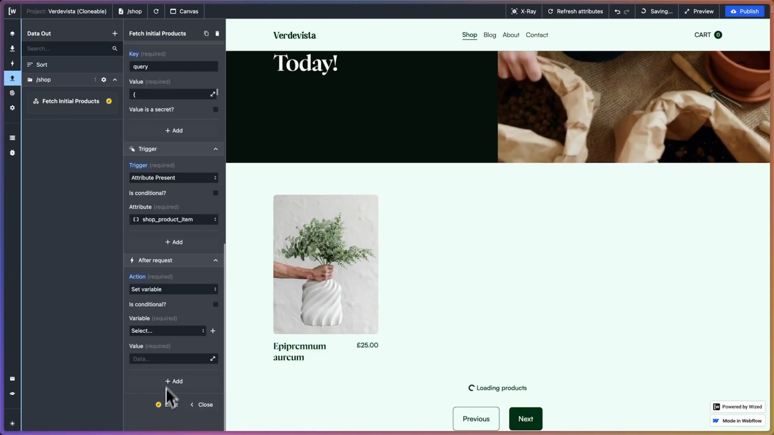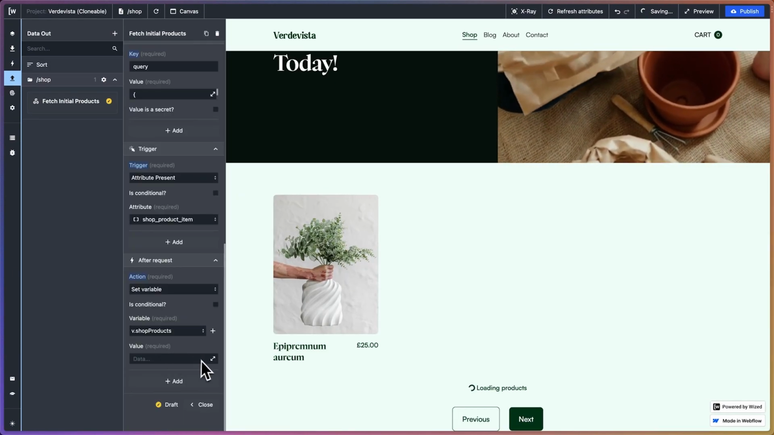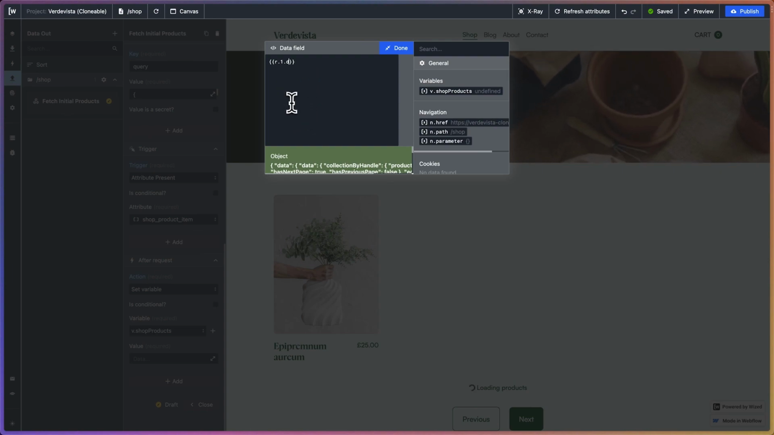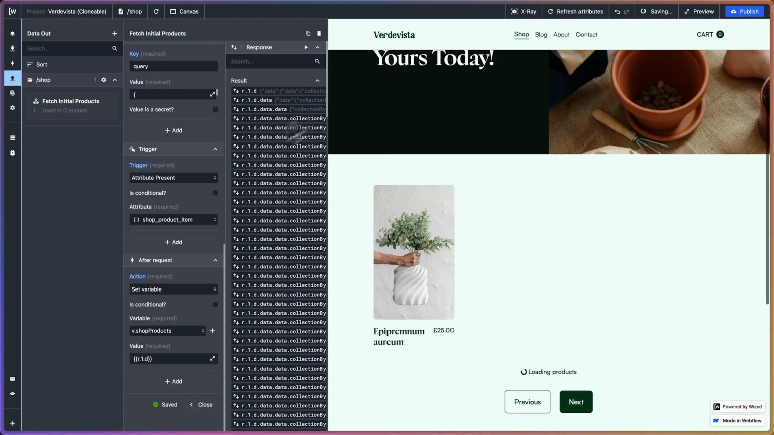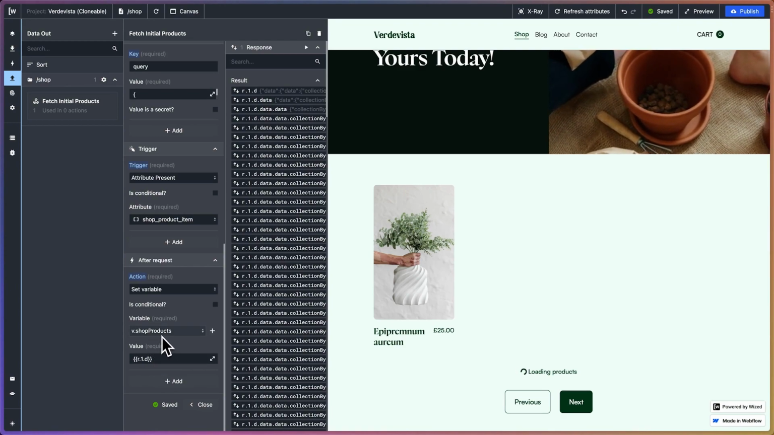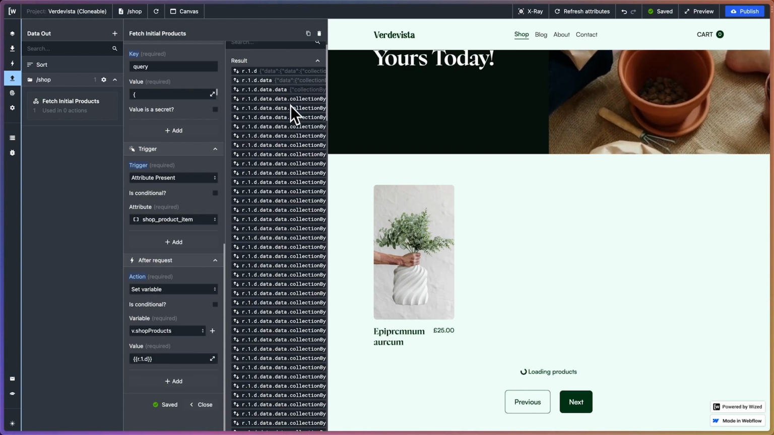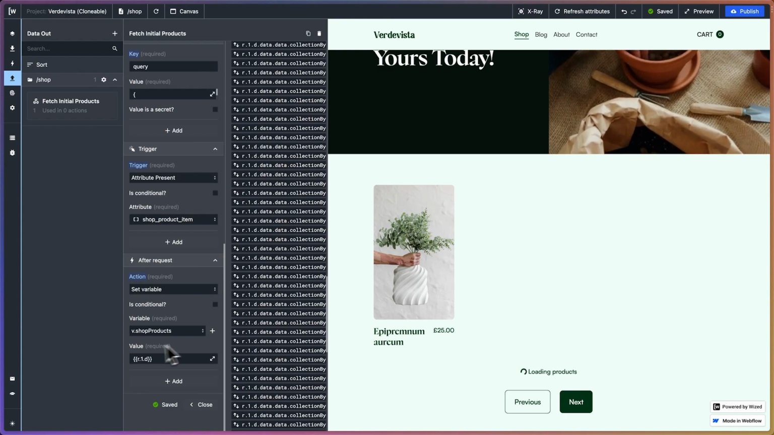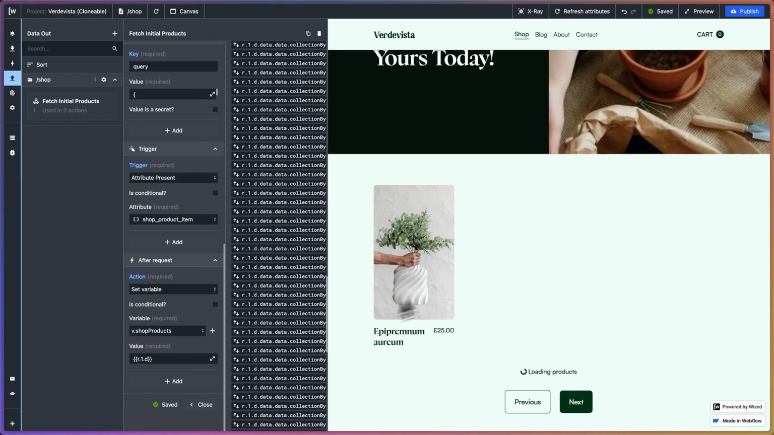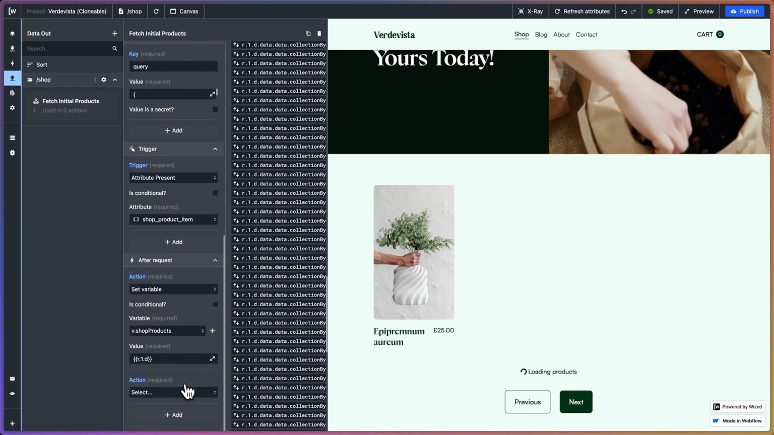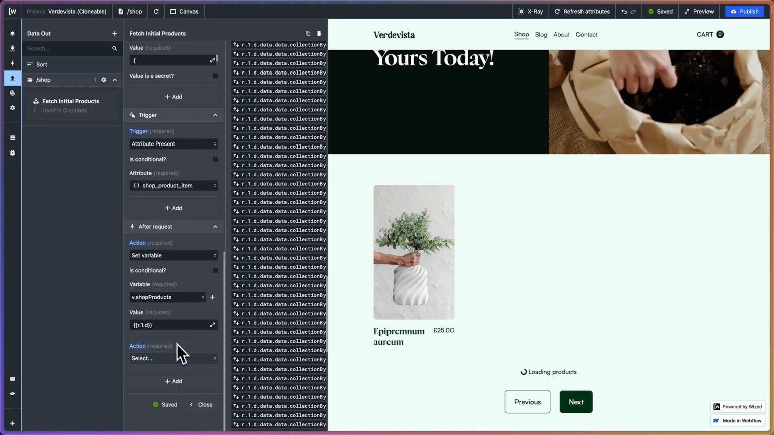And then we're going to set our variable. So let's select our variable and put in our curly braces here. And there we go. So basically we have this variable shop products, and inside this variable, we're going to store this entire request of information. And then using this variable, we're going to render out our entire list. Okay, perfect. Now we're going to create another variable.